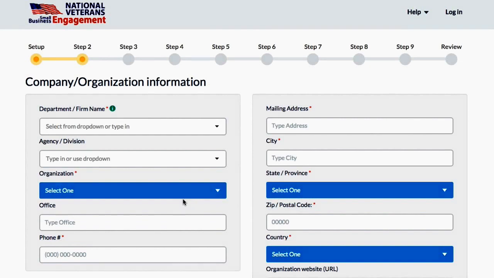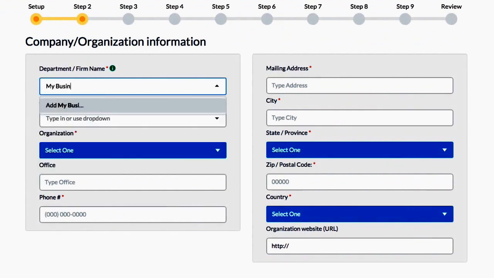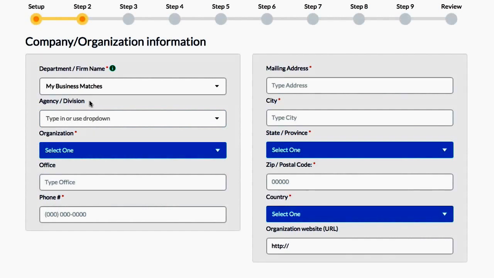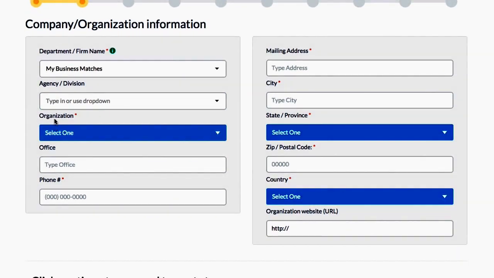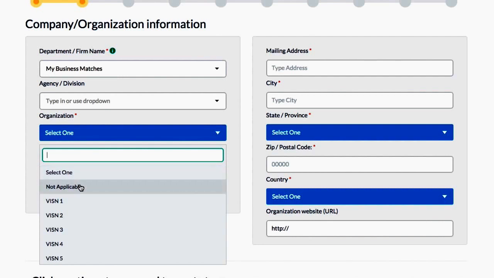Step 2 refers to the company or organization details, such as your department name, your agency. If this field is applicable to you, you can go ahead and click on the menu and select from our drop-down menu. This information is not required, however, we highly encourage you to put this information in your profile. Select the organization by clicking on the drop-down menu. If this field is not applicable, select Not Applicable.